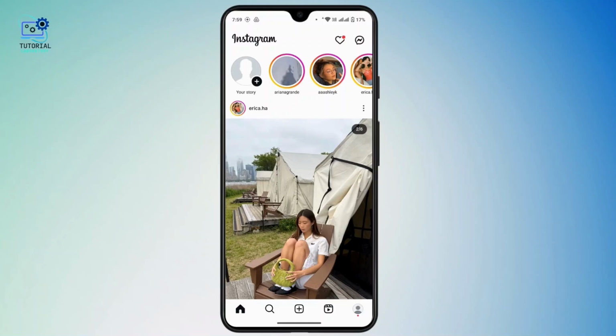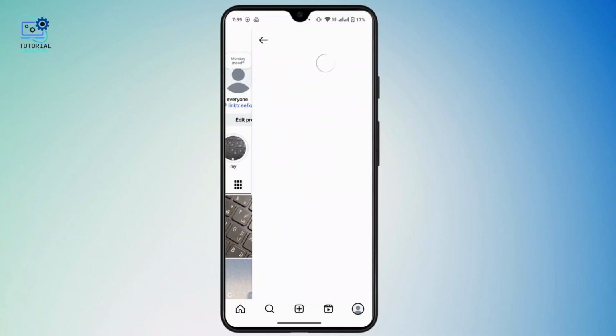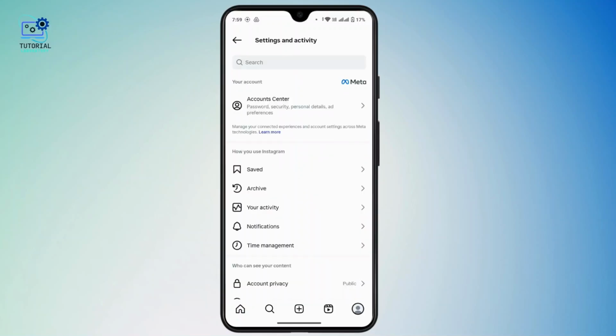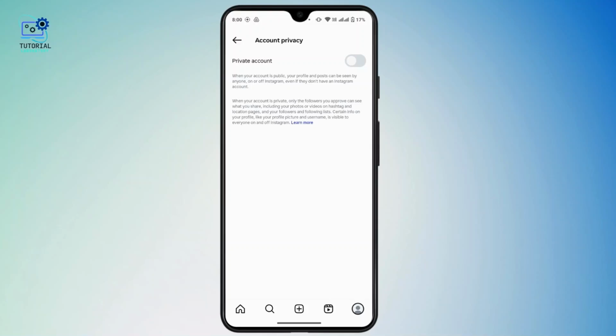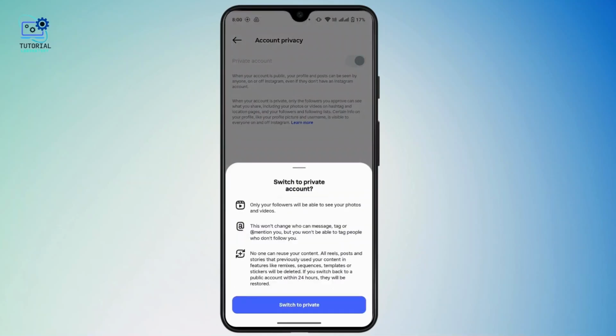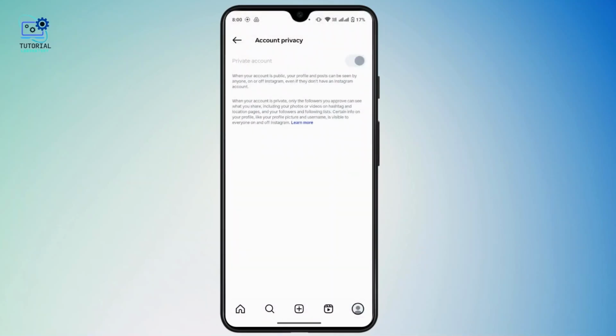If you want to switch to a private account, first of all, go to your profile, tap on the three line icon at the top right corner, and under settings and privacy, head towards account privacy. Now switch your account to private, tap on switch to private. Once you have done that, only your approved followers can see what you like or comment on.